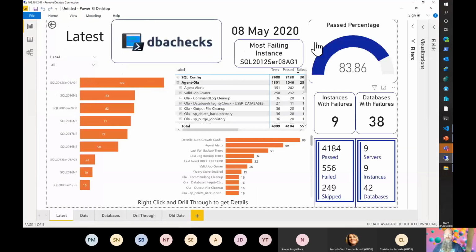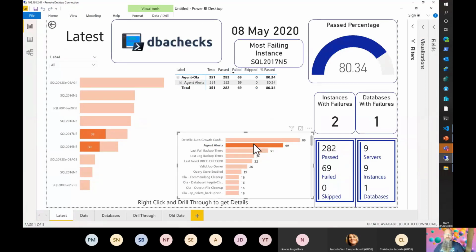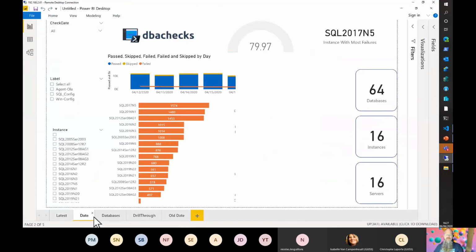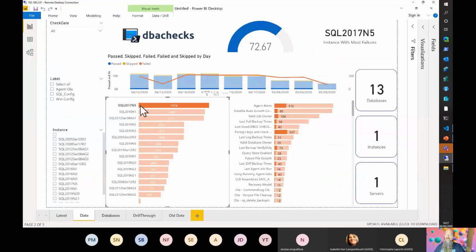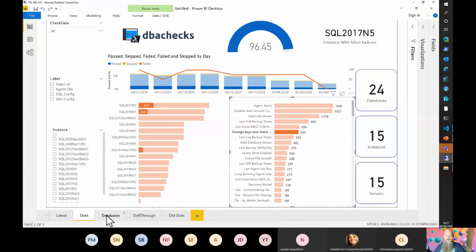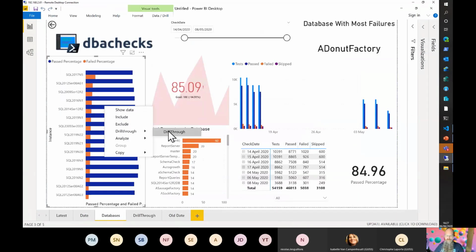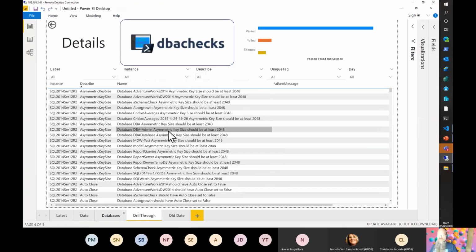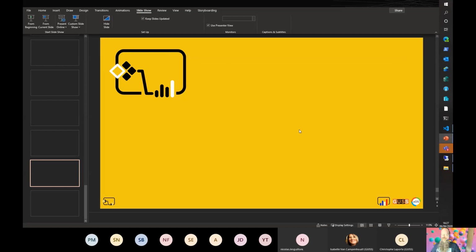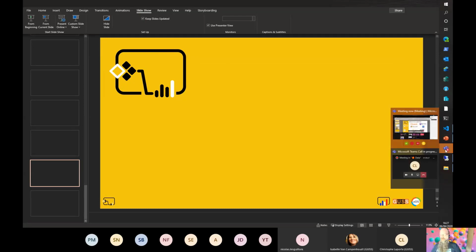And bingo. Management have now got pretty colors, beautiful tabs they can go through and see how things have improved or got worse. And we can even do some drill throughs, get some data. So there is a whistle-stop tour through notebooks.